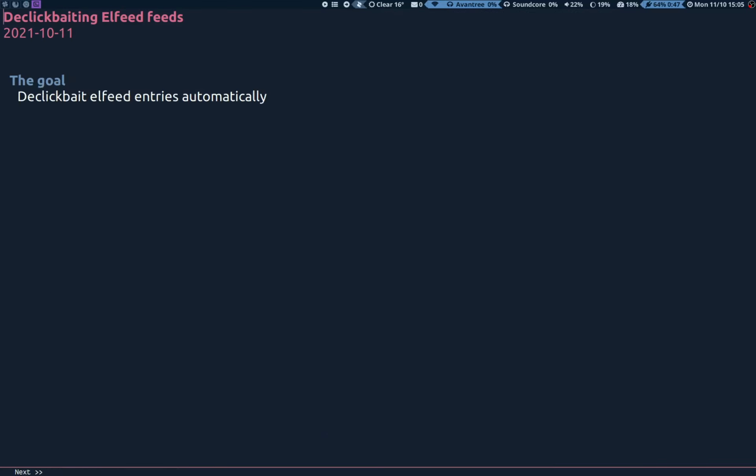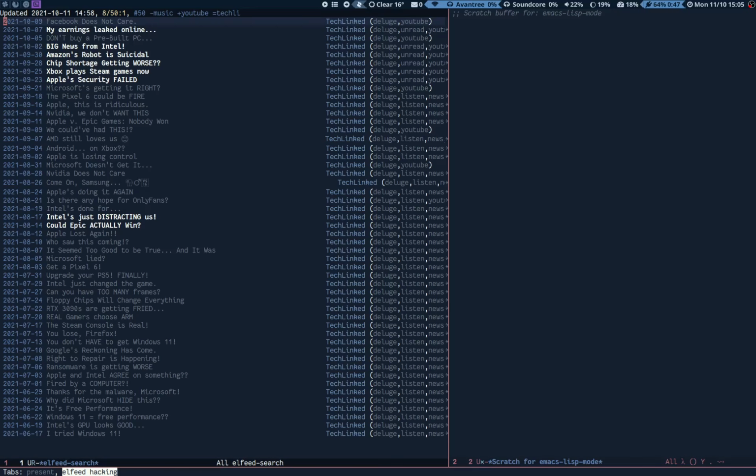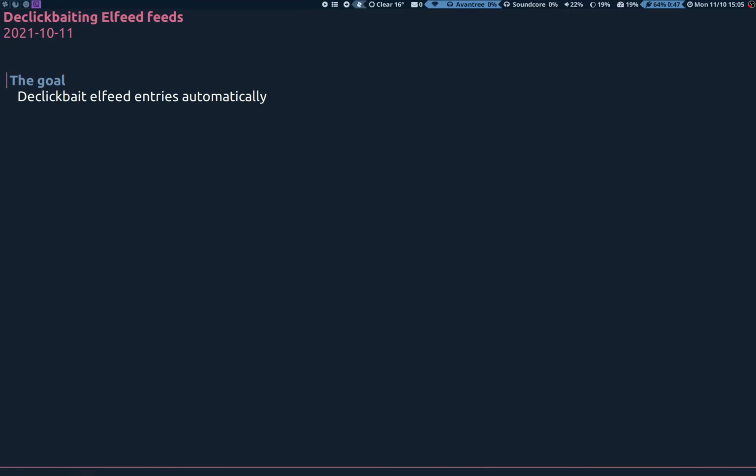Alright, so this is Emacs, and Emacs is good at text transformations, and one of the text transformations you can imagine doing is declickbaiting these titles. And of course we want it to be automatic. We don't want to create a function to do it and then have to call it all the time, so that anytime Elfeed gets a new entry, its title gets declickbaited automatically.